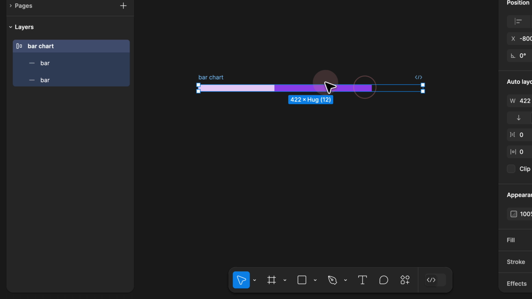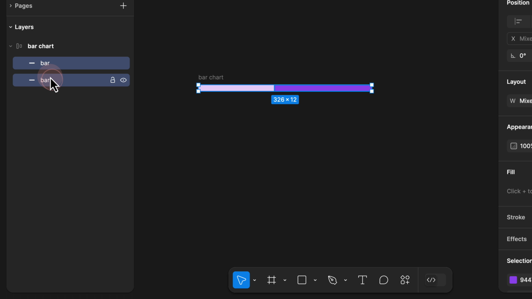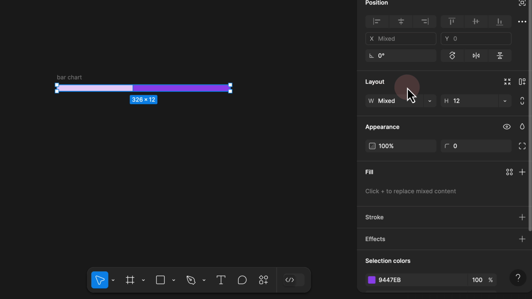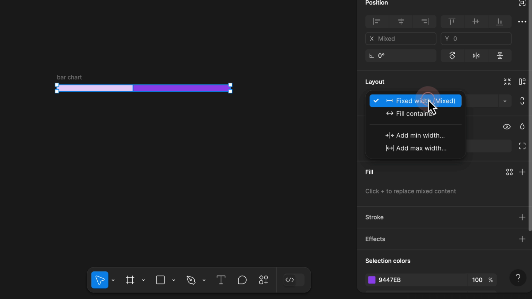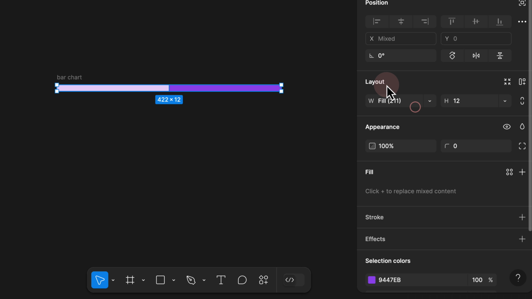Step 4. So in order for me to fix that, I have to go to the layer panels, making sure that I select both of the bars, and then on the right hand side here under the layout, we see that it is actually set to mix. And what we want, instead of actually being fixed, we would click on this and then making this fill. Under the layout panel, we have the ability to set this to fill.